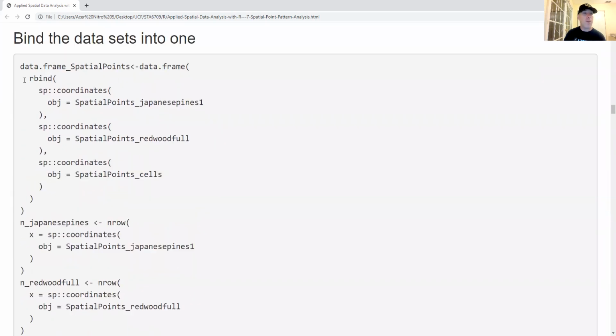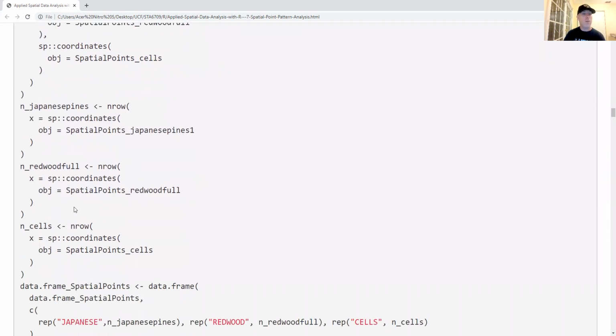And then I put them into rbind, so they're stacked on top of each other. So the first rows are the Japanese pines, then the redwoods, then the cells. Go ahead and record the number of rows corresponding to each data set.